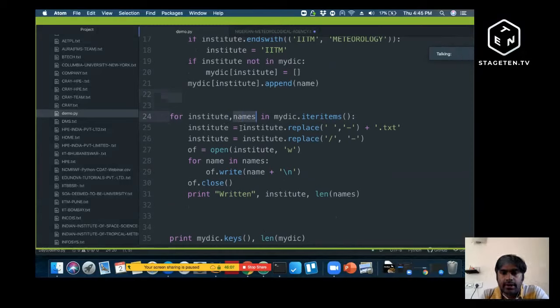Here I'm replacing that institute string's empty spaces with a hyphen. Then I'm adding .txt. Later we found one of the institutes having a slash, so the slash is also replaced with a hyphen. And finally, I'm opening a file object, OIF is equal to open with the institute name, in write mode.